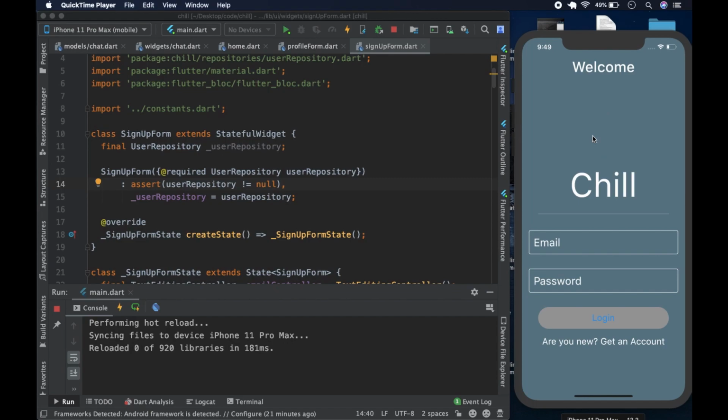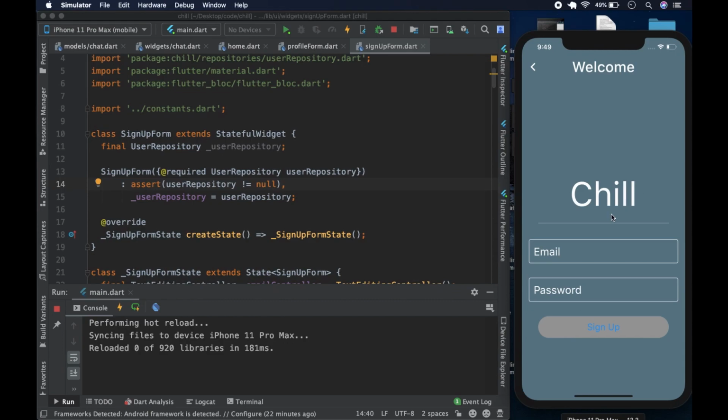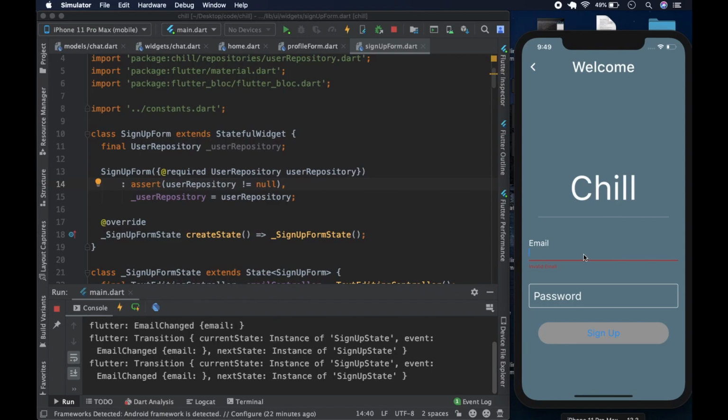We assume that whenever a user comes for the first time, they are a returning user, so it comes to the login page. Supposing they're not a new user, like we are, we could click "Are you new?" and we get a new account. We go to the sign up page, like so. As you can see, when we start off, the sign up button is disabled until we type in both the email and password.